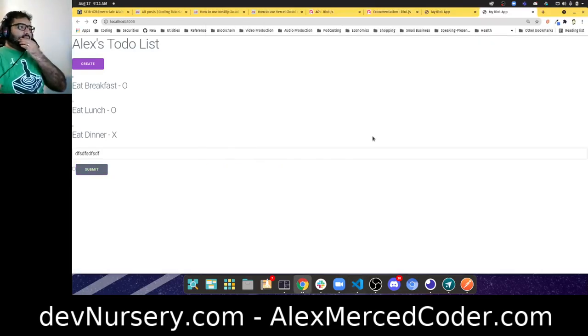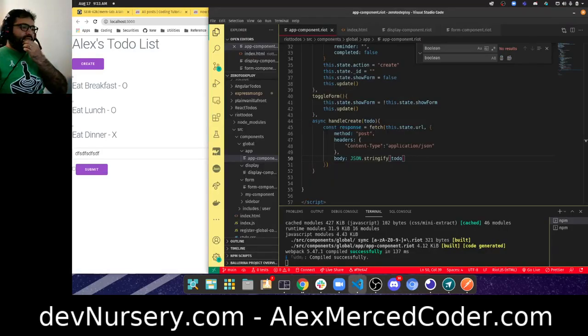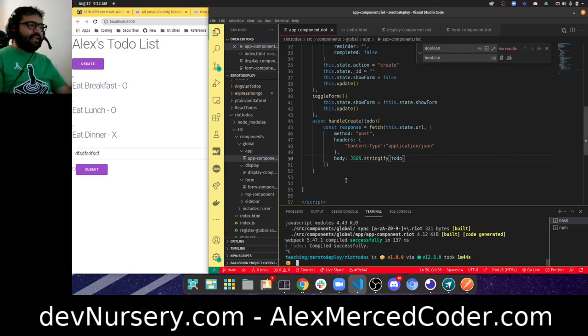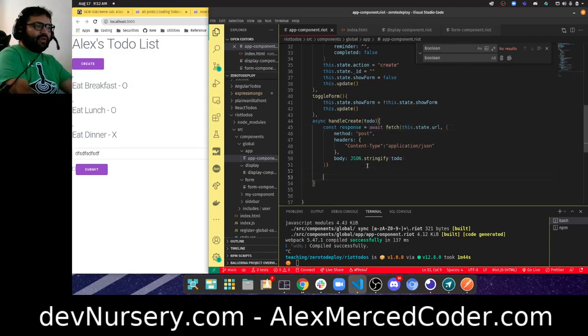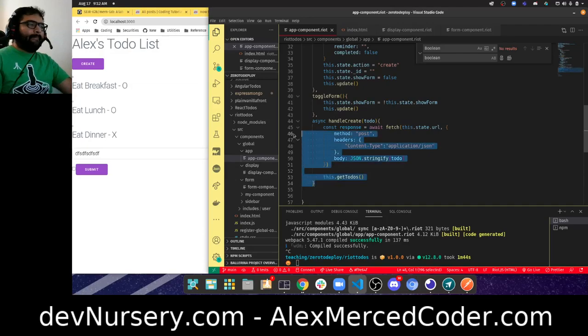Okay. Oh, why did it take me back there? Oh, the server's still running. Don't edit stuff while the server's running. Cool, and then this should be await here, so it waits for that to be done. Once that is done, what I want to do is this dot get to-dos, and that's handle create. That kind of just resets everything.